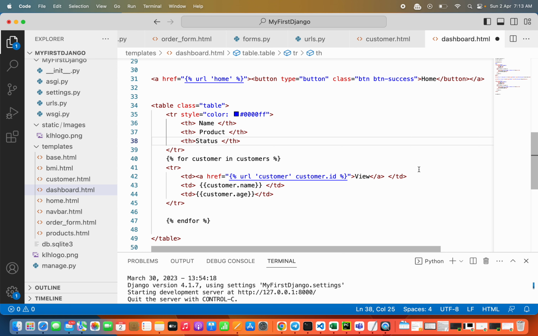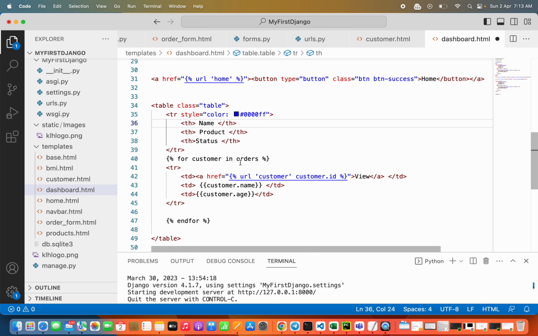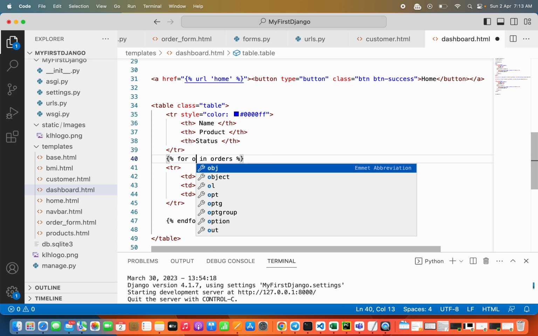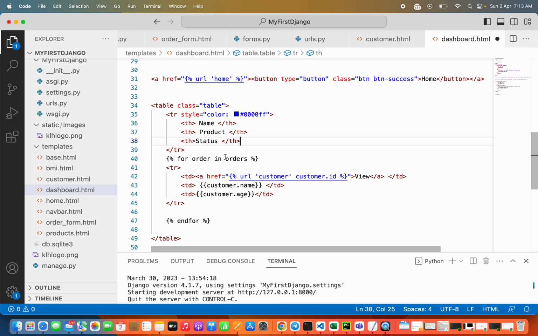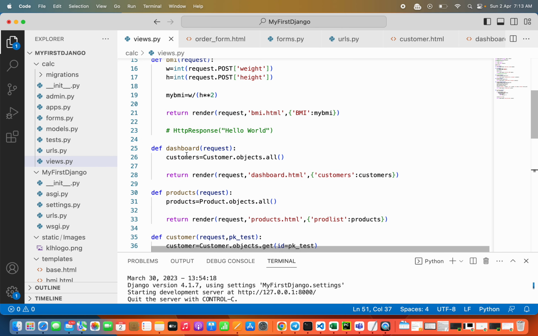As part of name, first we need to get all the orders using the context dictionary, which we will be doing. I haven't done this as of now, so I'll access each of the orders. First let's go and get these orders through the context dictionary. If you go to views and look at the dashboard, we are only sending the customers as of now through the context dictionary. So let's also do the orders.